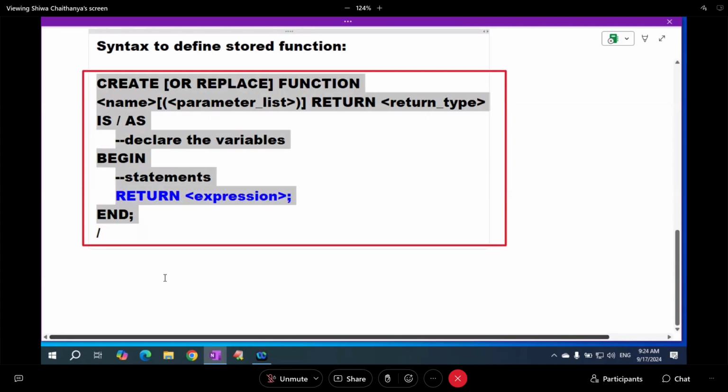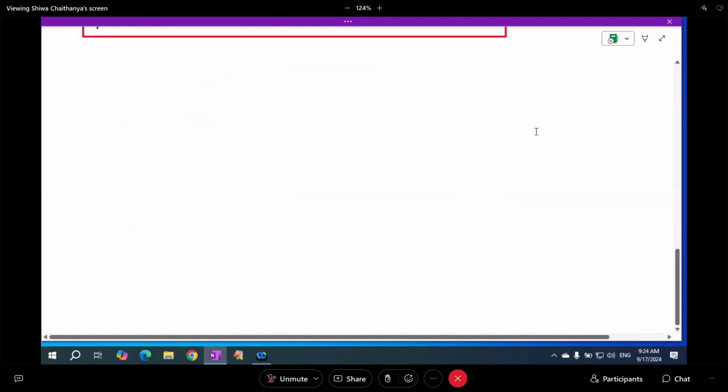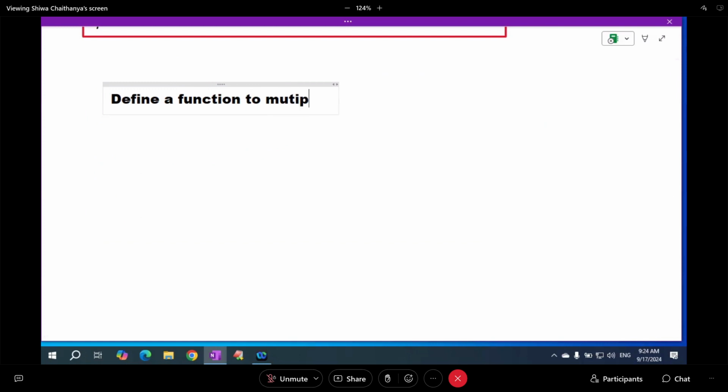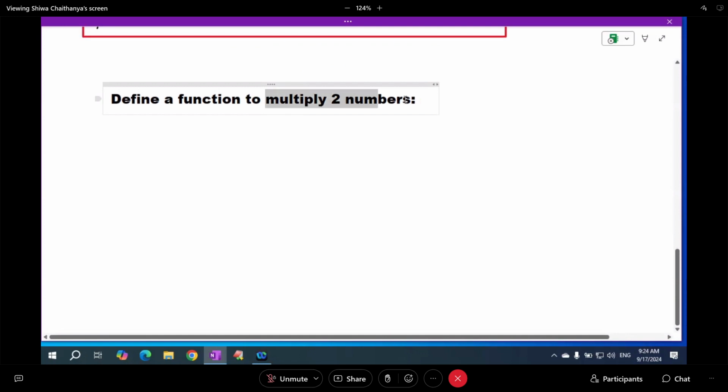So in today's session, we completely focus on functions. First, let me explain one basic general example. Define a function to multiply two numbers. Understand this?